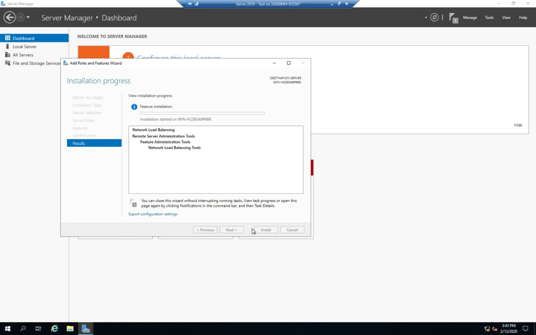While that is installing, a couple of things we've got to talk about. Network load balancing. Typically, if you're running a role and then you're load balancing, you want that role to basically be the only thing that this server is doing. You don't want it to be doing multiple other things as well. So you're going to want that.